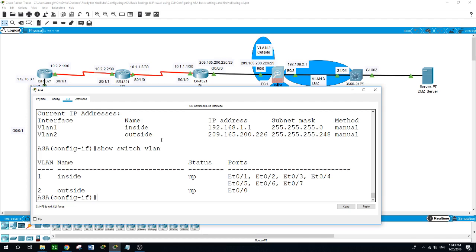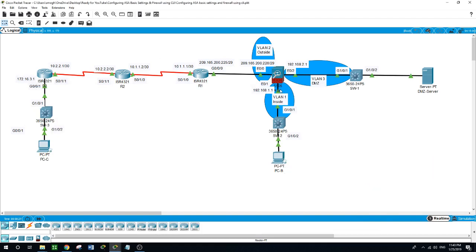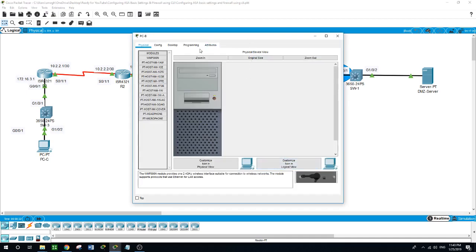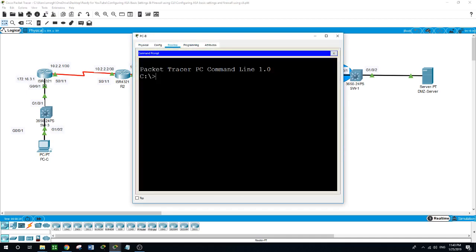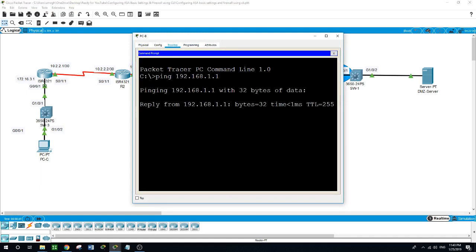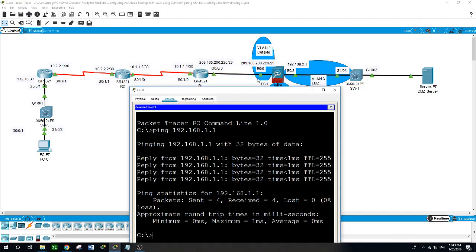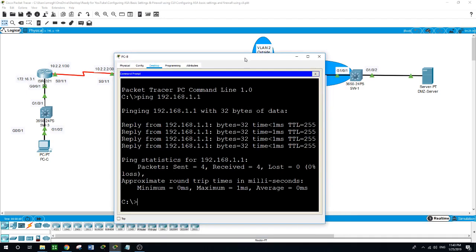Now we should be able to ping from PC-B to the ASA inside interface, 192.168.1.1. We'll be able to ping this side, but not this side of the ASA. Ping 192.168.1.1. We receive the reply, but we will not be able to ping this side yet.